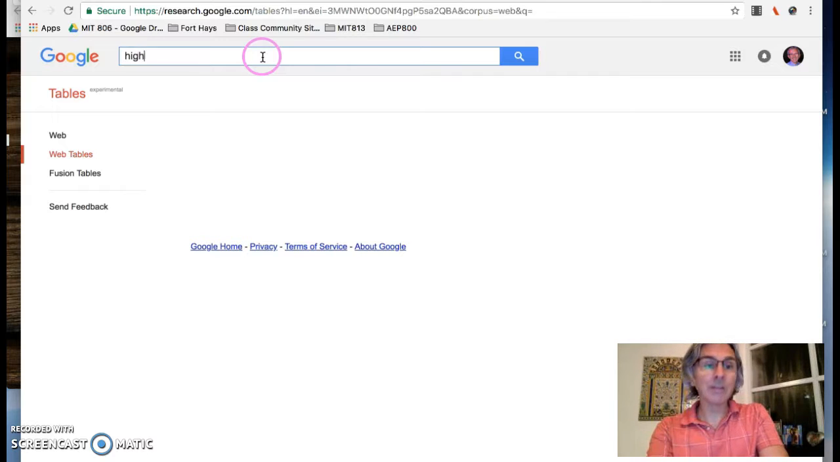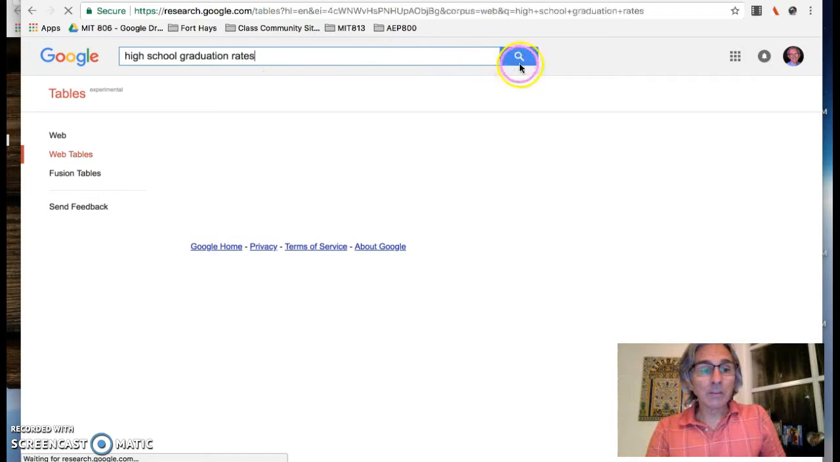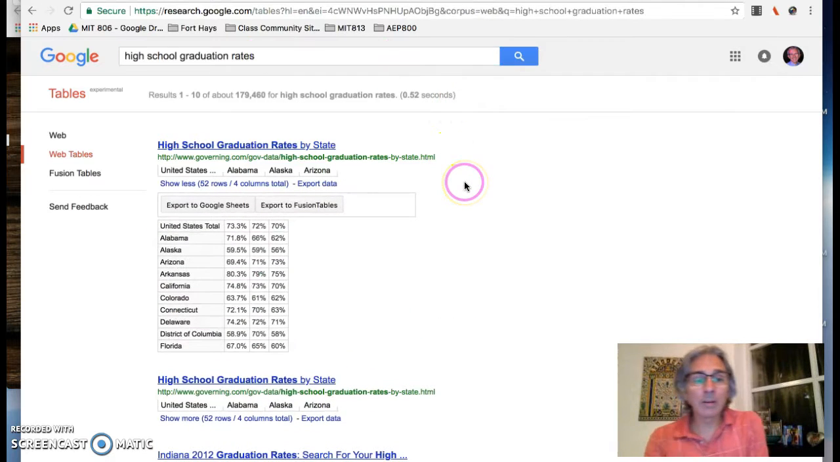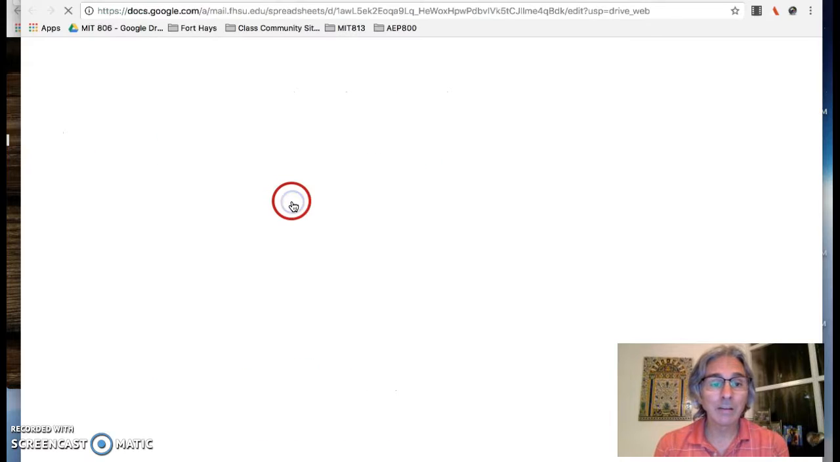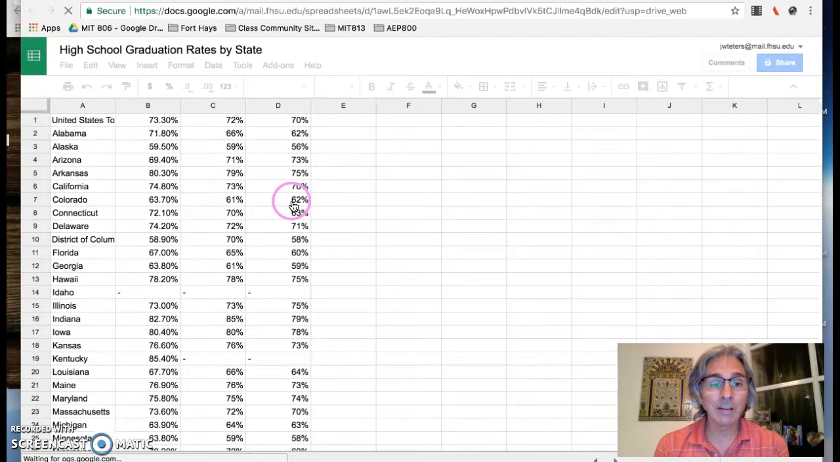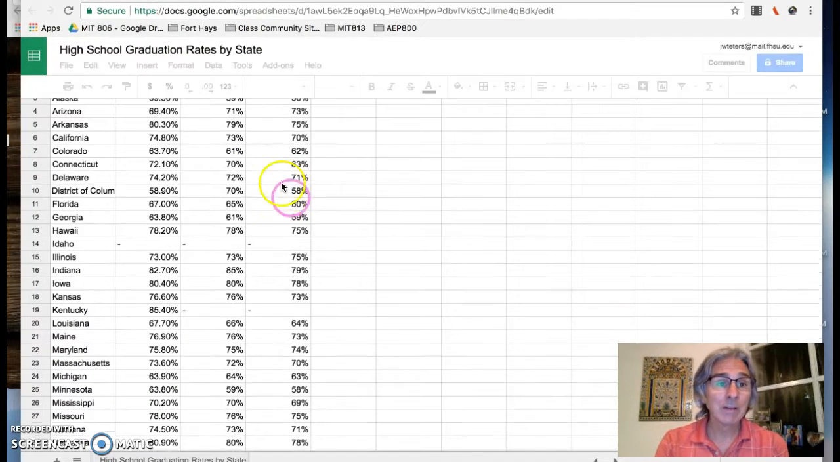So for example, I can look at high school graduation rates, and by doing a search in this, it'll come up with targeted data that gives me all kinds of things that are very useful. High school graduation rates by state. I can also export the data to Google Sheets and open that data to manipulate it and graph.